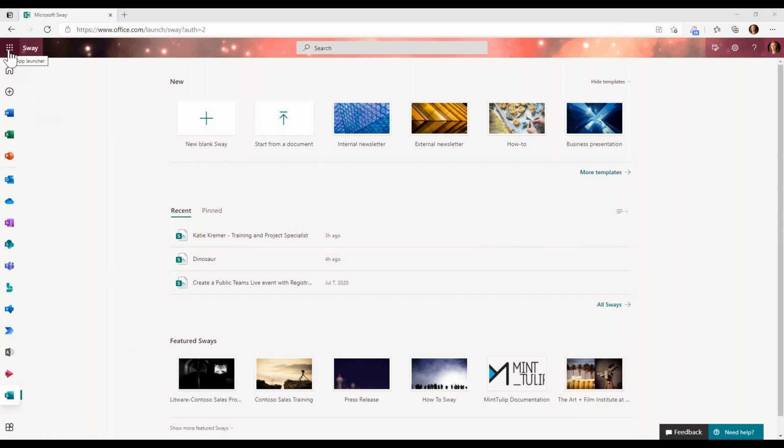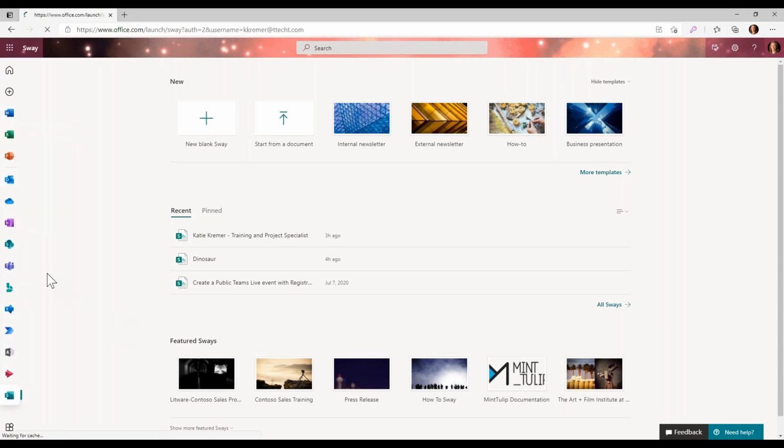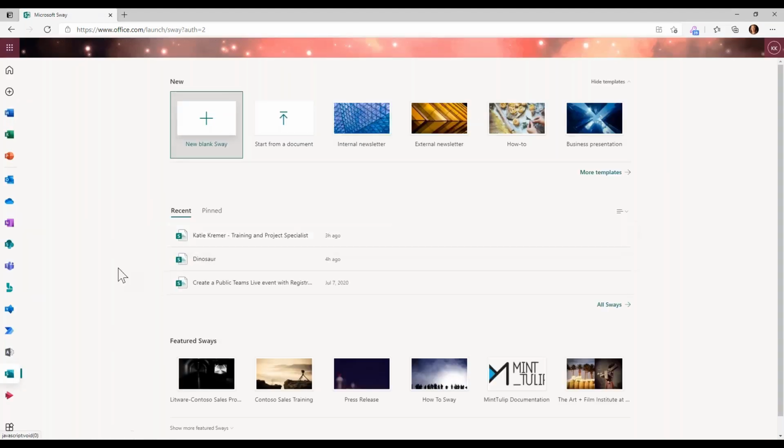Once you get logged in, we're going to click on the little waffle up at the top and find where your Sway is. The icon looks a lot like SharePoint, but we're going to open up Sway. That's going to bring up this screen. You have a couple of different options to get started, if you're using the online version, or there's also the desktop version if you want to install it. Basically, the desktop version is just a container for the web version.